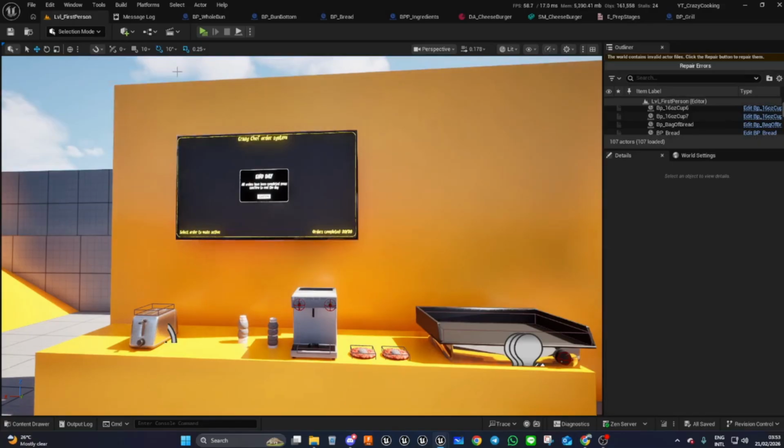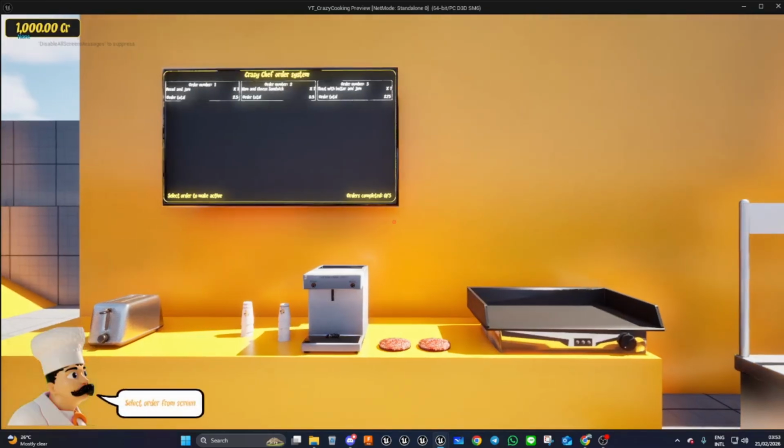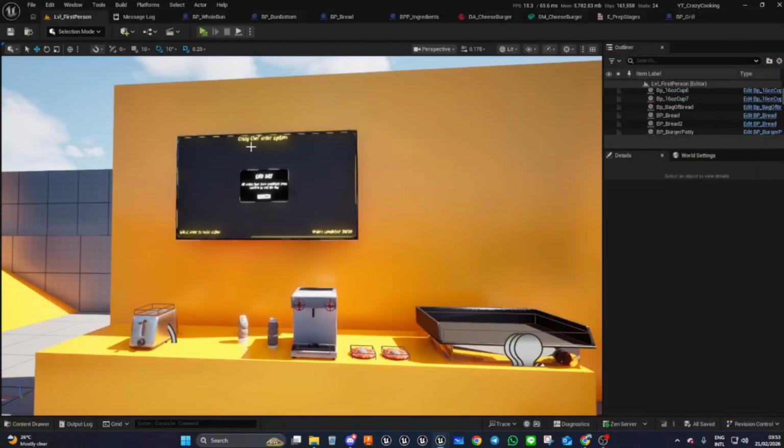We can just quickly check that, if we get the cheeseburger up fairly quickly. No, not in that one.